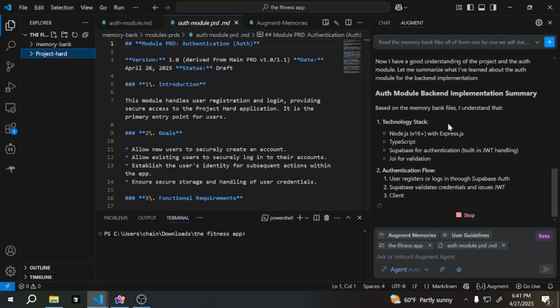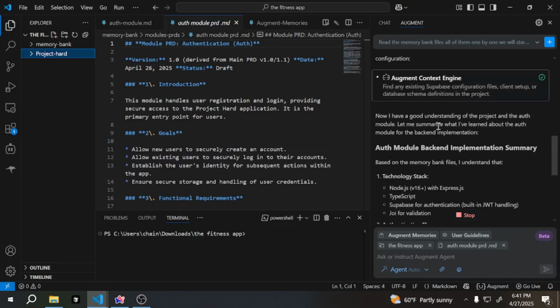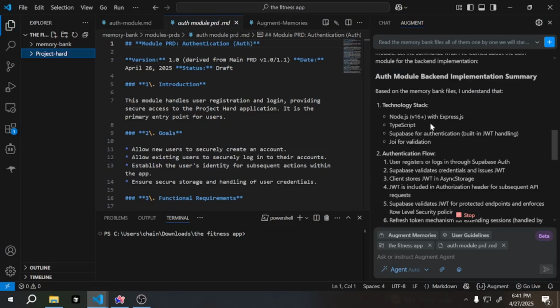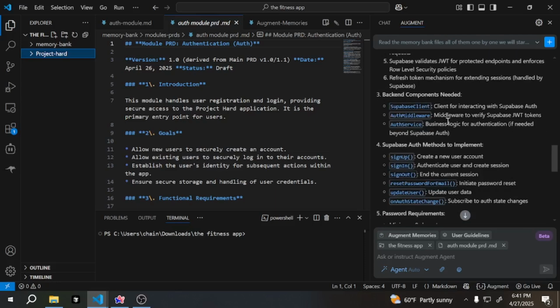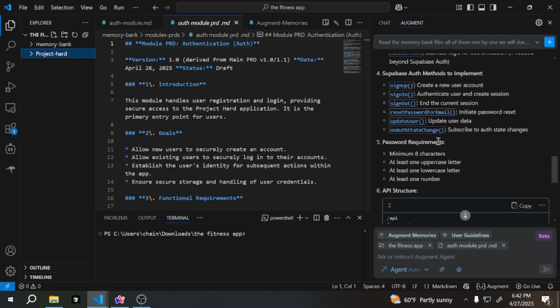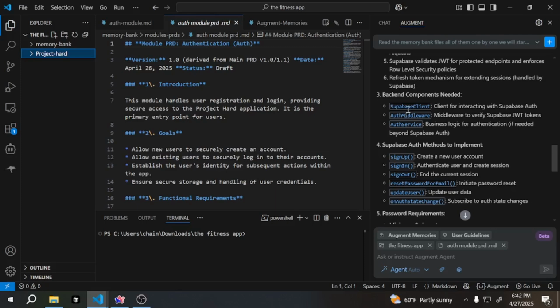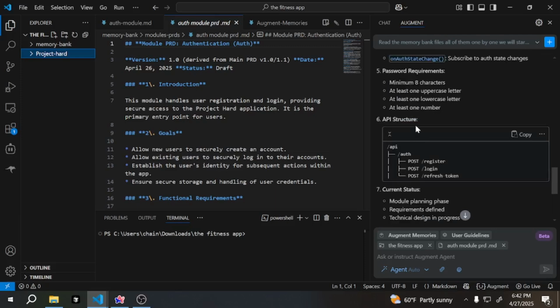Okay, now it's done reading the files. It says the technology stack is Node.js, TypeScript, Supabase, and Joi validation. I don't even know what that is, but it's in our PRD, so it should be important. Now I will make the sign up, sign in, sign out, reset password for email, update user, on auth state change, and then Supabase client, auth middleware, auth service. This is good.